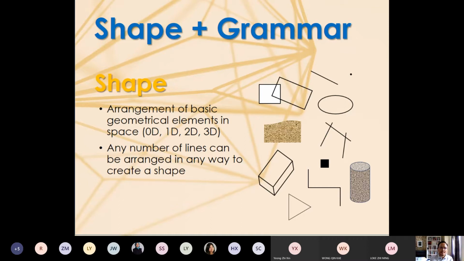Shape is actually, I think many of you might think that when you say shape, you imagine a basic shape, right? Square, rectangle, circle, triangle, pentagon, things like that. But actually it's more than that. When we say shape, the definition is an arrangement of basic geometrical elements in space. It can be 0 dimension, 1 dimension, 2 dimension, 3 dimension, and so on. It can be as simple as a dot.